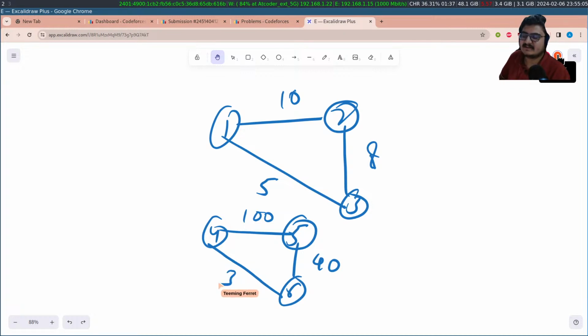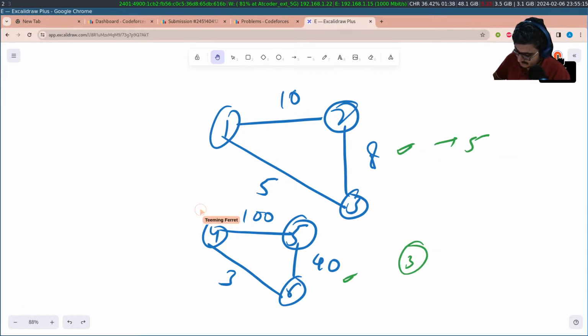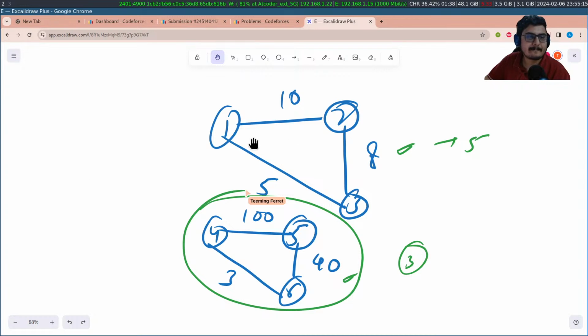So you can see in this graph there are only two cycles, and in this cycle the minimum weight is 5, and in this cycle the minimum weight is 3. So we should print this cycle as an answer. And similarly there are more examples as well.